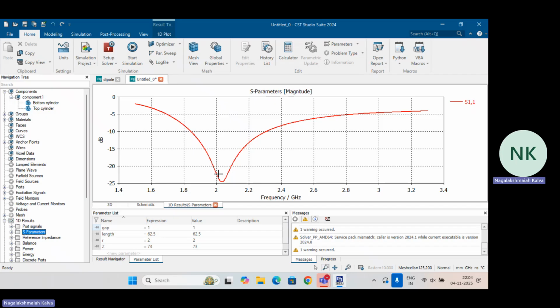Our intended frequency is 2.4, and current frequency is 2.02. If we take this as 62.5 multiplied by 2.02 and divide this by 2.4, it will come to around 52.6 mm.